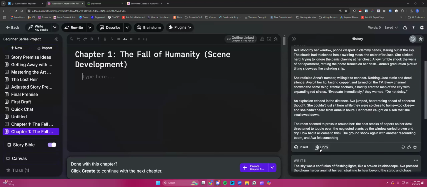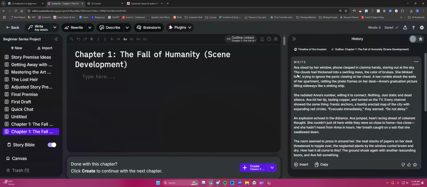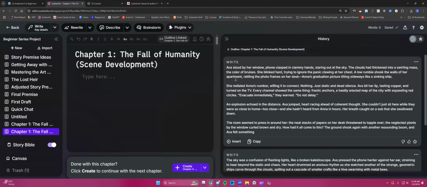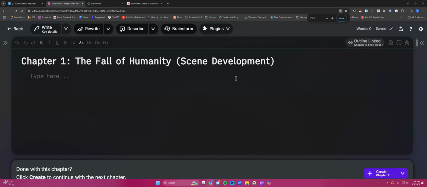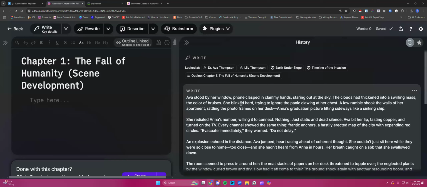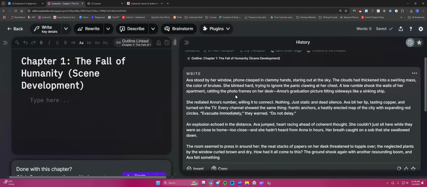All right, so it gave us our 2 cards. Expand it a little bit more for y'all to see. Oops, sorry. I was trying to blow it up for y'all. Okay, she stood by her window, phone clasped in clammy hands. And now remember too, Auto and Guided Write see style and genre, and I still have those empty. So this was Muse. So basically what you're seeing now is just Muse, not me guiding it in any kind of way.